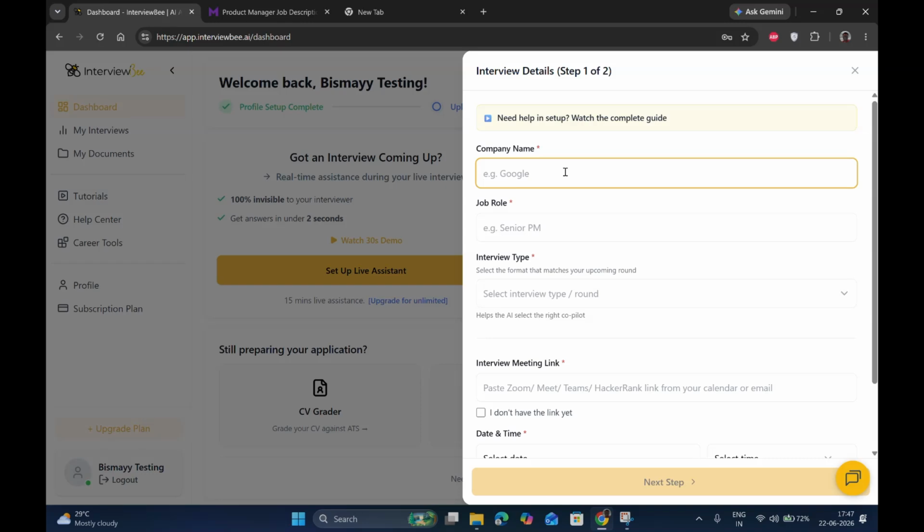Okay, let's follow through. So there are basically two steps. The first step is the interview details. I'm going to put Google here, and let's say the job role is senior product manager, right? The next is interview type. This is the most essential field here in this step, where you have to select the interview type or round that matches your upcoming interview. Right?